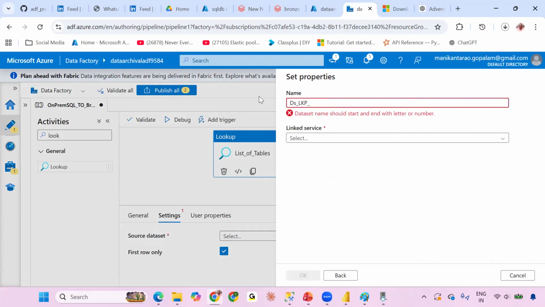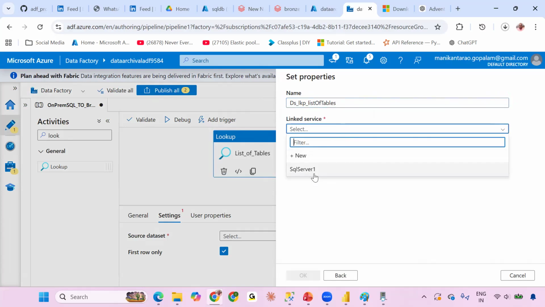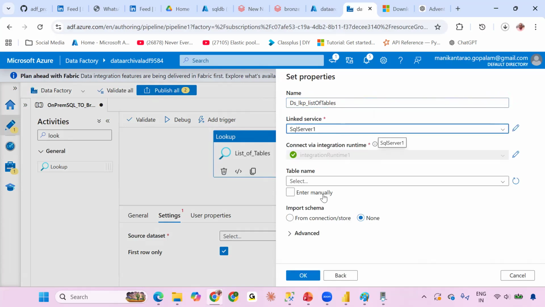Lookup activity underscore, and let me give the proper name, ds underscore lkp lookup activity underscore list of tables. This is my data set name. Go to linked service, which we already set up. Here, do you want to select any table name? Yes, you can select it, but we have a couple of tables. Which table do we need to select? That is the biggest question.